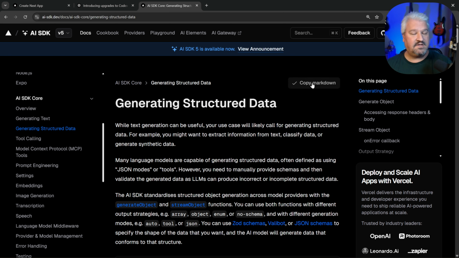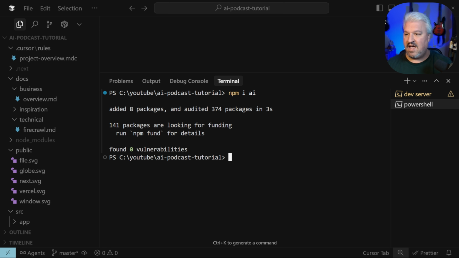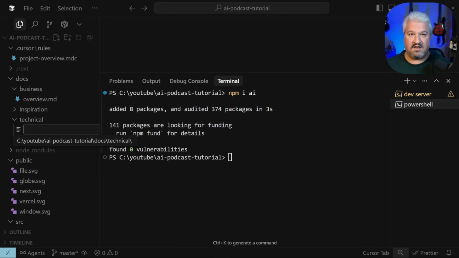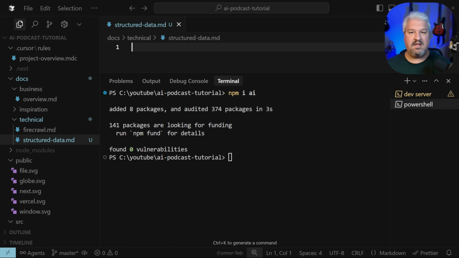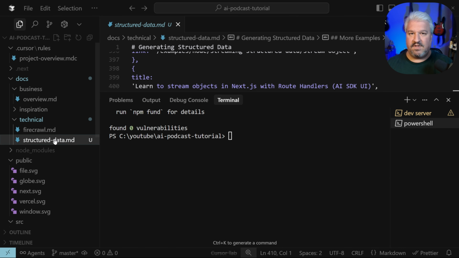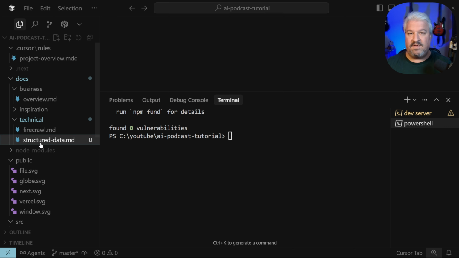So I'm going to copy this page as Markdown, and in our project, in the technical folder, I'm going to create a new file called structured data, and I'll pass in everything that I just copied. So why are we doing this? Well, when we chat to the agent, we want to give it as much context as possible. So we can simply drag this file into the conversation window, and the agent will then know exactly how to implement this code.